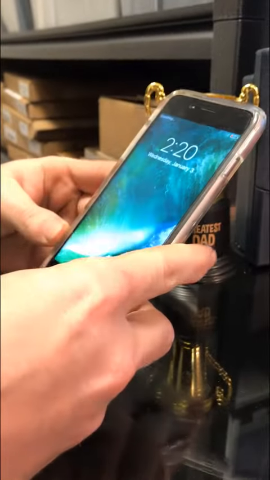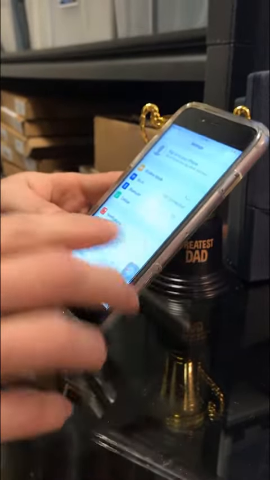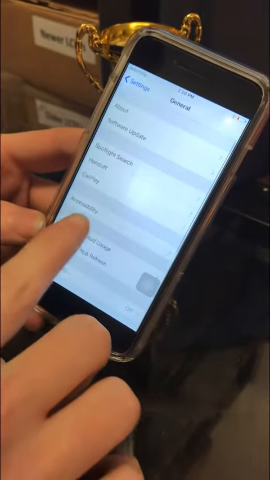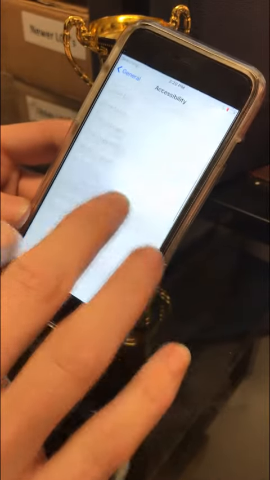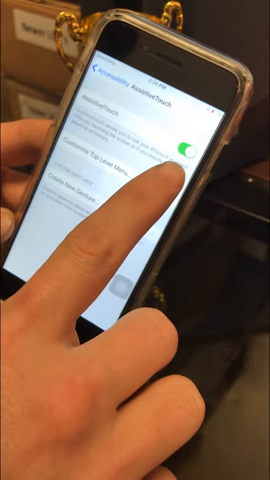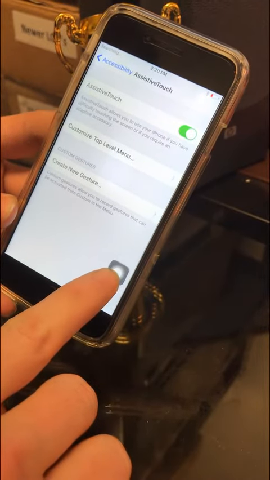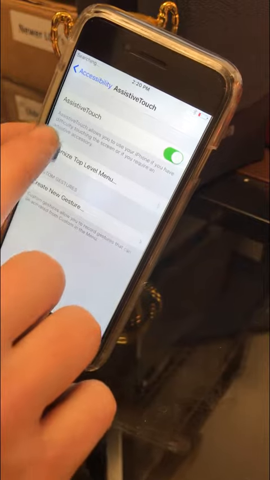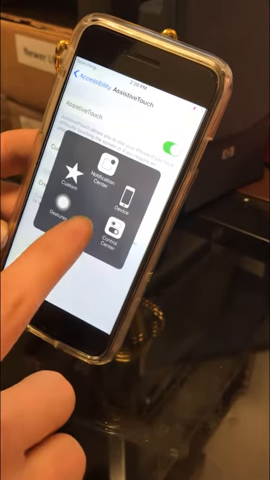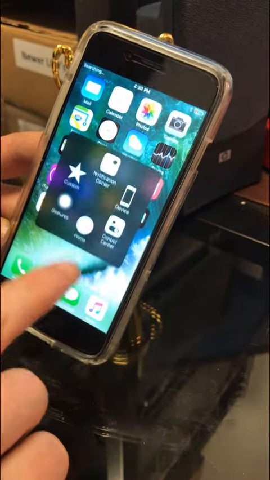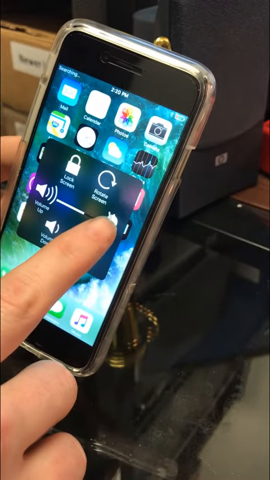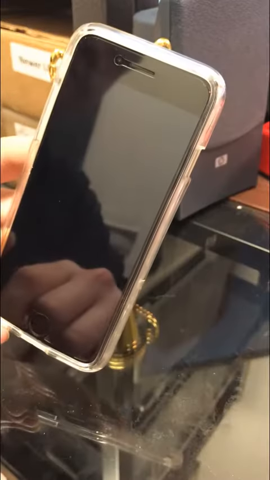Here on my iPhone, we're going to go ahead and unlock. Under General Settings and Accessibility, you can scroll down to the Assistive Touch. As you can see, I already have it on here, and I have this nice bubble that I can move to any side, anywhere that's nice and convenient for me. By clicking this, I can now go home. I can control volume. I can even mute my phone or lock my screen.